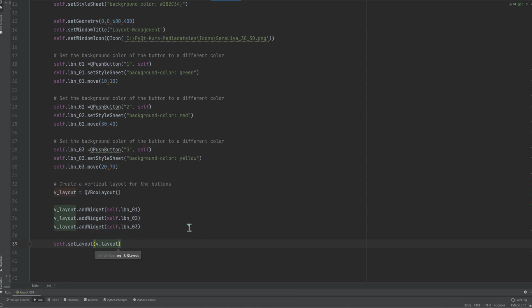The setLayout method is used to set the layout for the widget. In this case, v_layout is the vertical box layout that contains the 3 QPushButtons. Now when we launch our program for testing, we will see that the widgets, in our case the 3 QPushButtons, are arranged vertically and will also expand when the application window is resized.